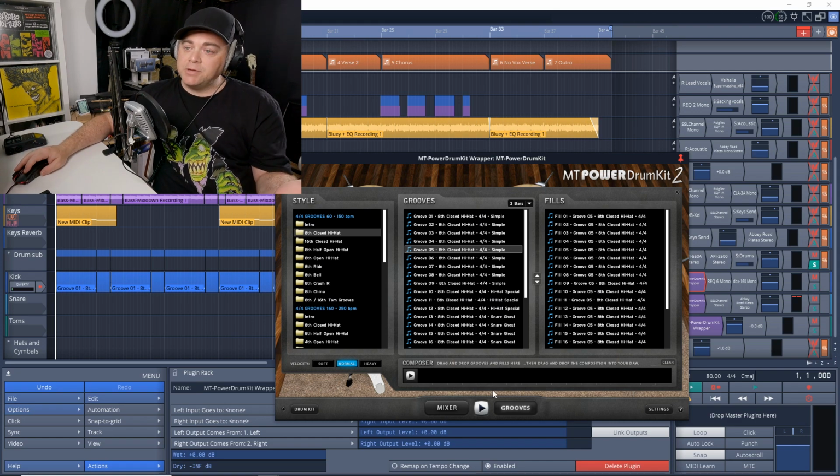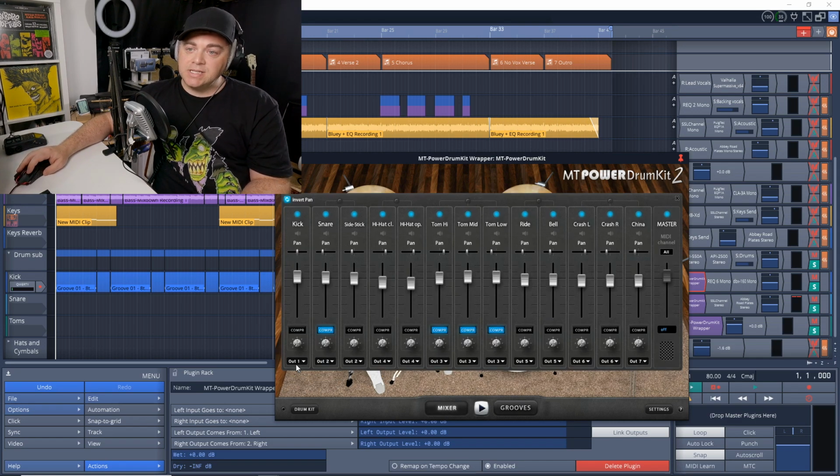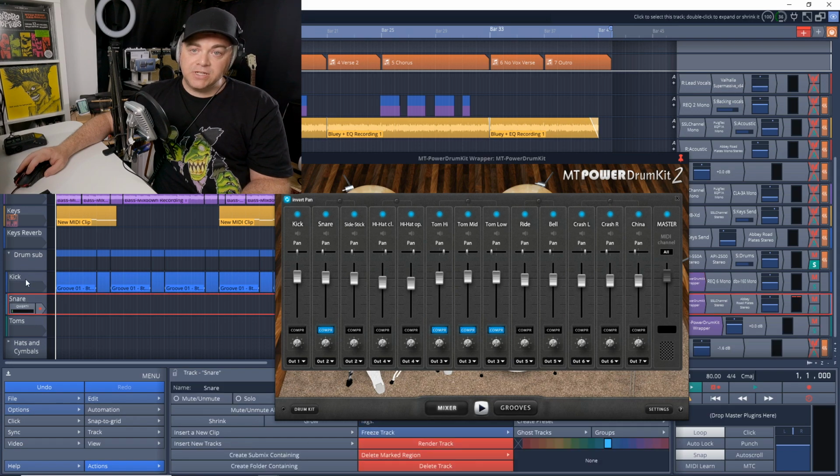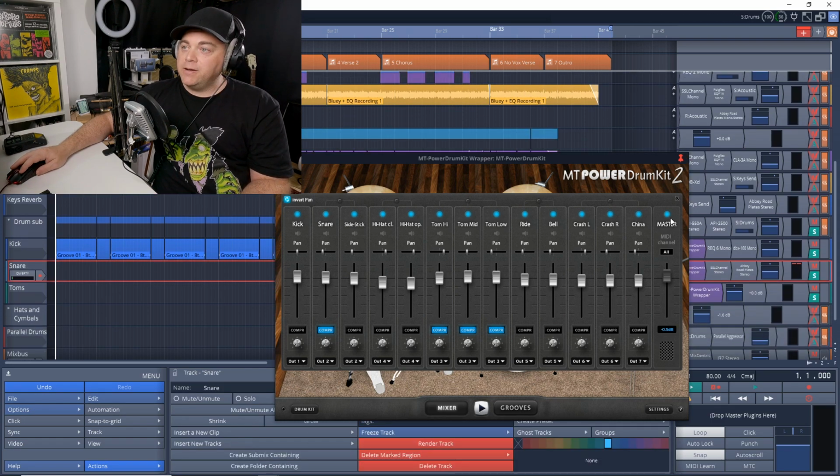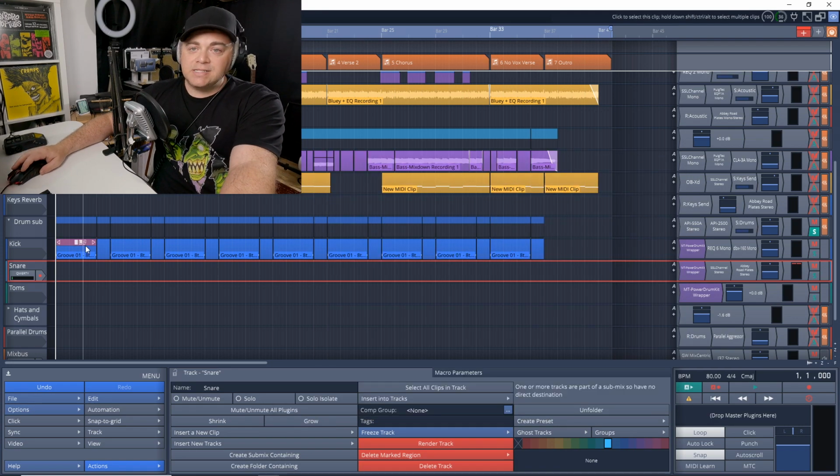And another thing I like about this is the mixer section. You can see it supports multi-output. So I can output each of these individual drums to their own individual tracks, and I can put effects on just the kick drum, just the snare, and so on. And then I can also have effects on the overall drum bus. And so let's hear what this sounds like.